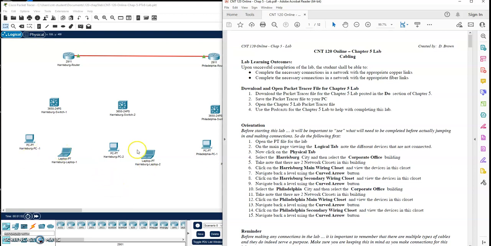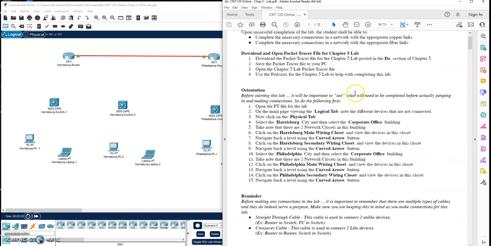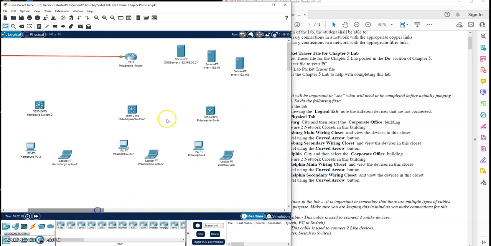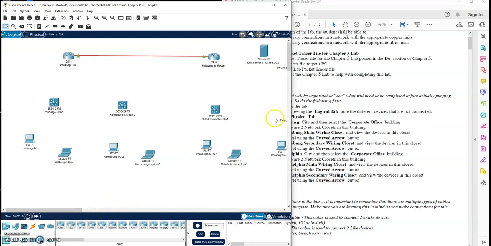We're going to do some copper cabling for the workstations, then we're going to do some fiber cabling between our switches like we'd have in a real business or a real network. So before we do that, when we open the Packet Tracer file, let's take a peek at what we got. We have a series of devices here that aren't connected at the Harrisburg site, and then we have a series of devices over here at the Philadelphia site that aren't connected. So that's my logical view.